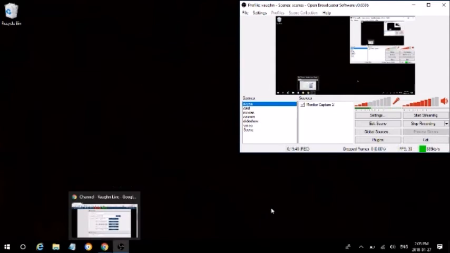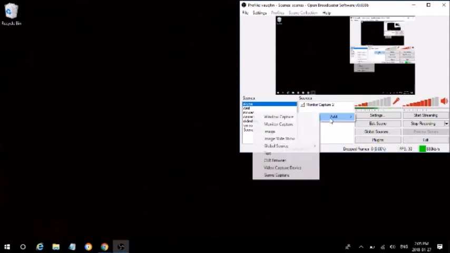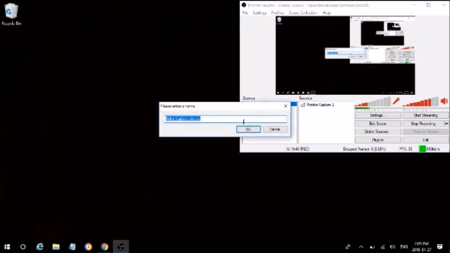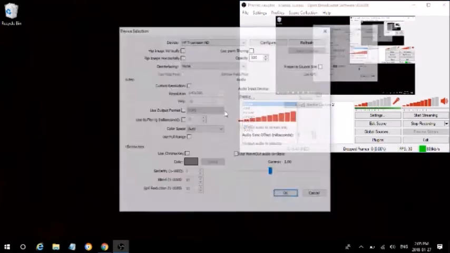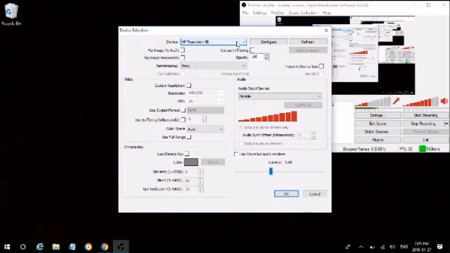So what am I adding? Oh, a camera. Let's add the camera first. Video capture device. So go up here, okay. Whatever you're using is going to be up here. Make sure it's in there.